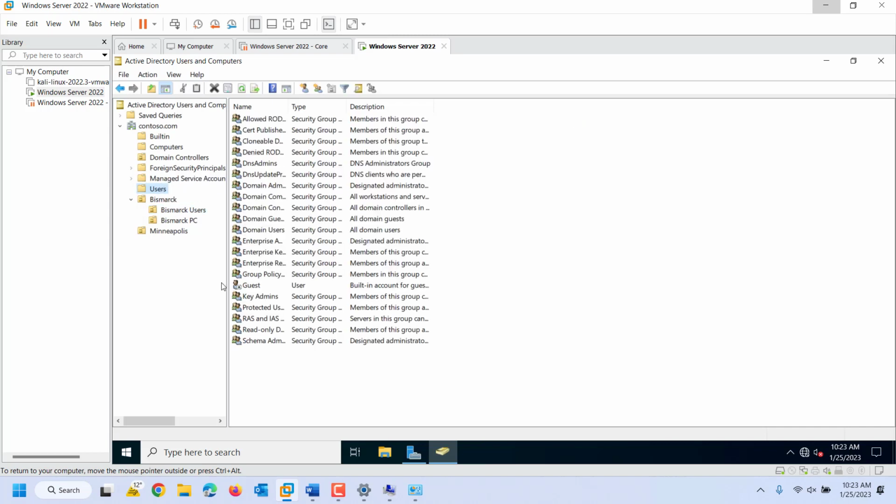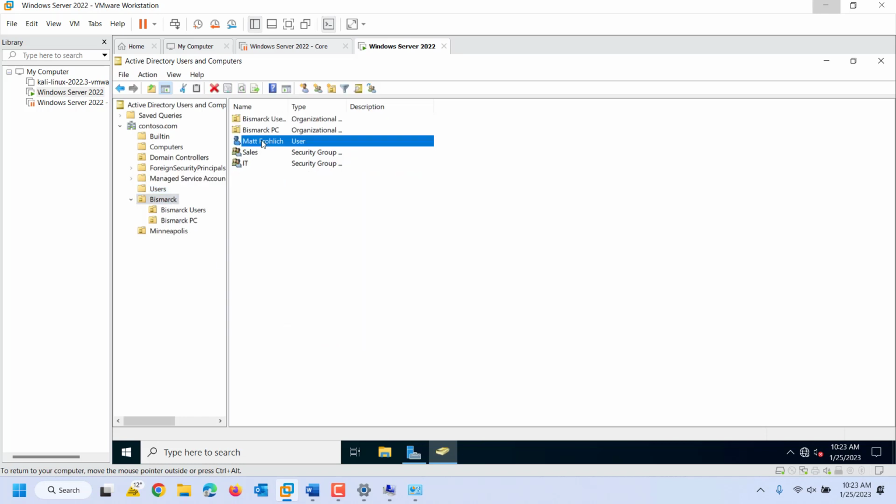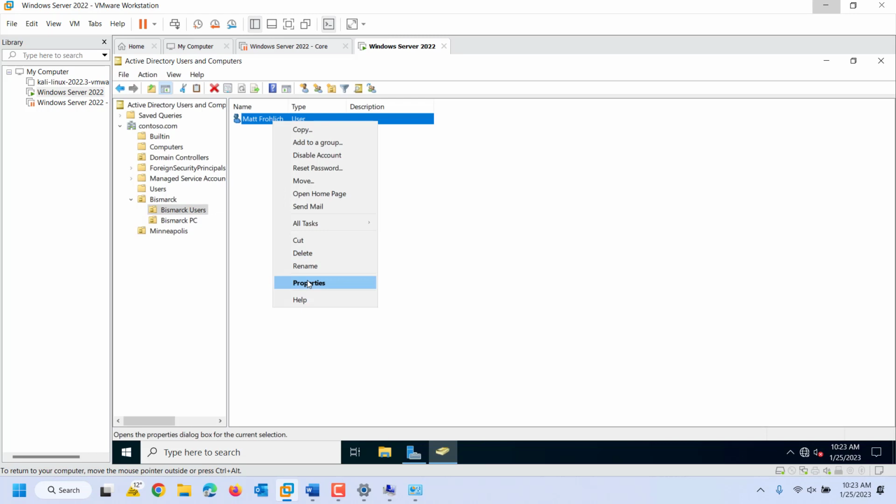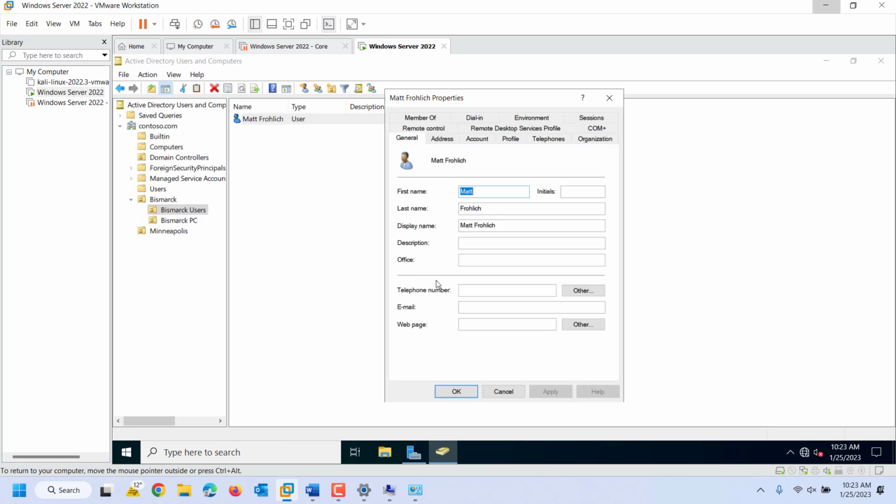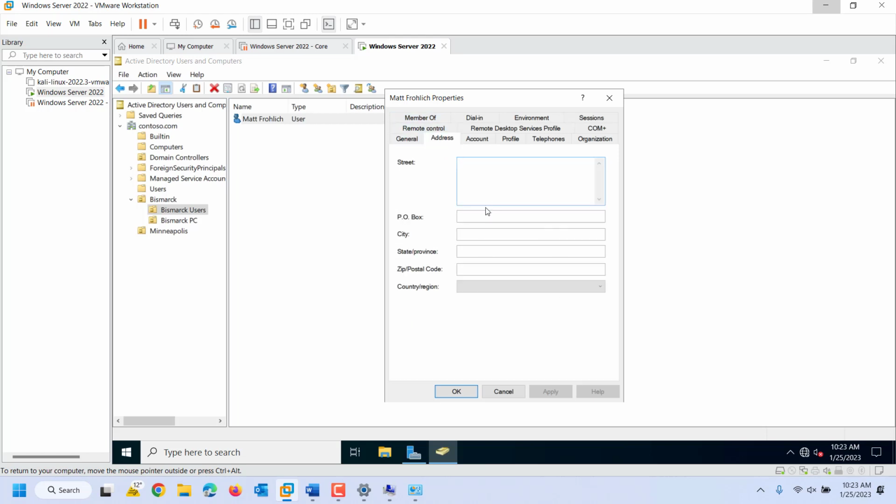If I go into the properties of a user, where is Matt? Matt, I should have dragged into the Bismarck users. There he is. If I go into the properties of the user, I just want to mention a couple things. We have our general tab. The general tab requires a first name, last name, and a display name. Everything else is optional. In a really good Active Directory environment, it's good to fill this information out because you can do queries on it, you can run scripts based on it, those sorts of things. Address tab, optional again, but if you can fill it out, I would recommend it.